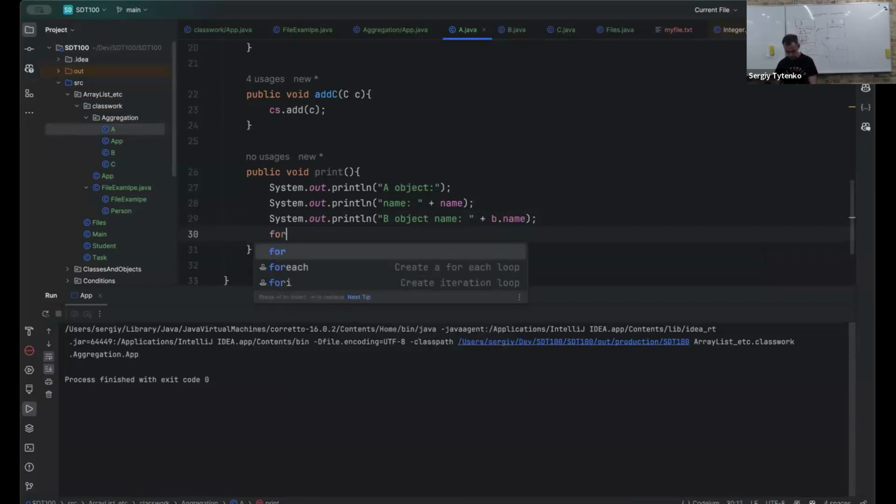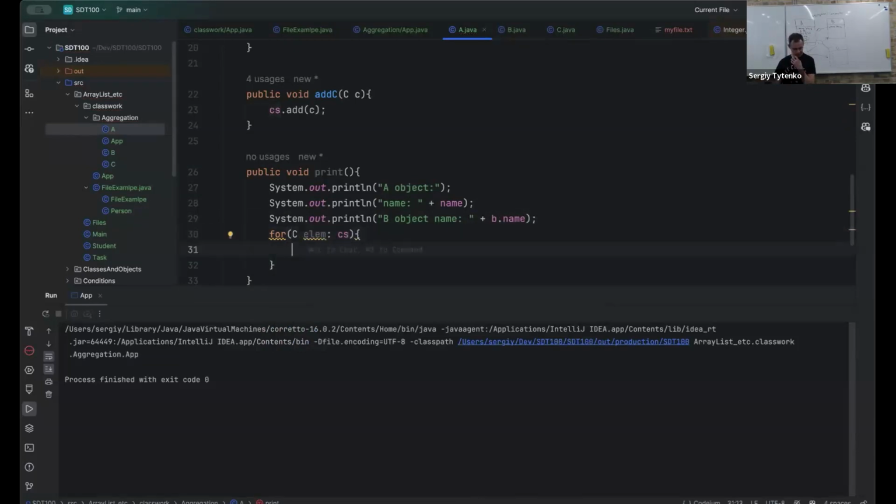Enhanced for loop. Okay, so I start my for. What should I put here? C, let it be element for convenience. And C as collection, C as array list. And let me think what we will put here.